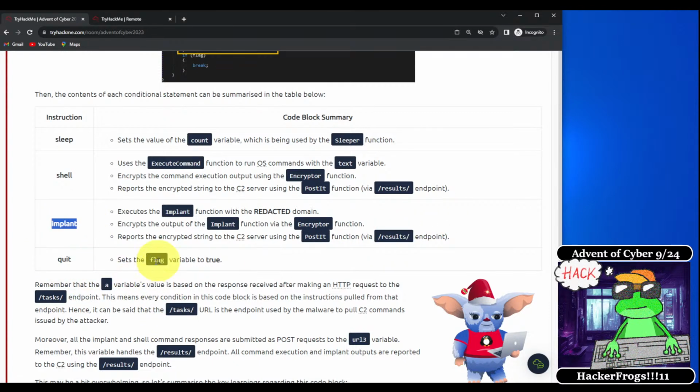The implant command executes the implant function with the redacted domain. It encrypts the output of the implant function via the encryptor function and reports the encrypted string to the C2 server using the posted function via the /results endpoint. And the quit command sets the flag variable to true.